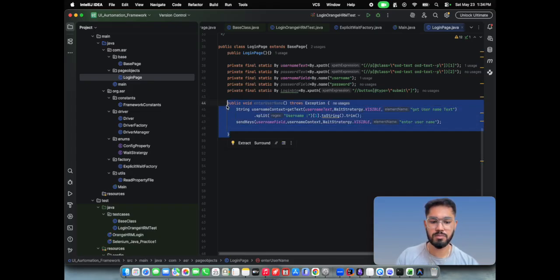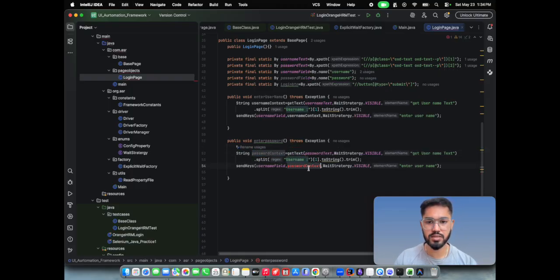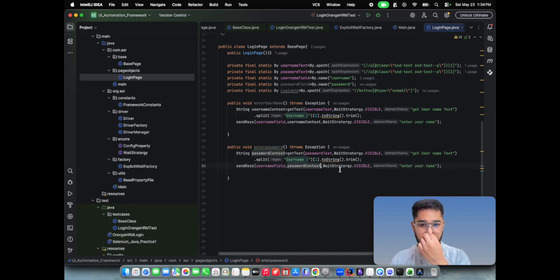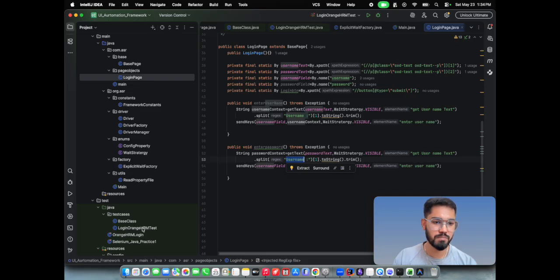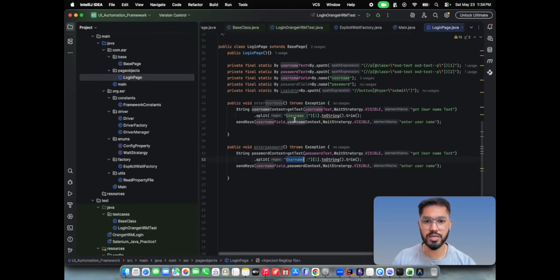Once we have done this, the same thing we need to do for password: entering password, enter password. Instead of username we need the password text and password context. This we need to use inside here, password context, that's it. And here, instead of username, we need to give password. This password we need to split.